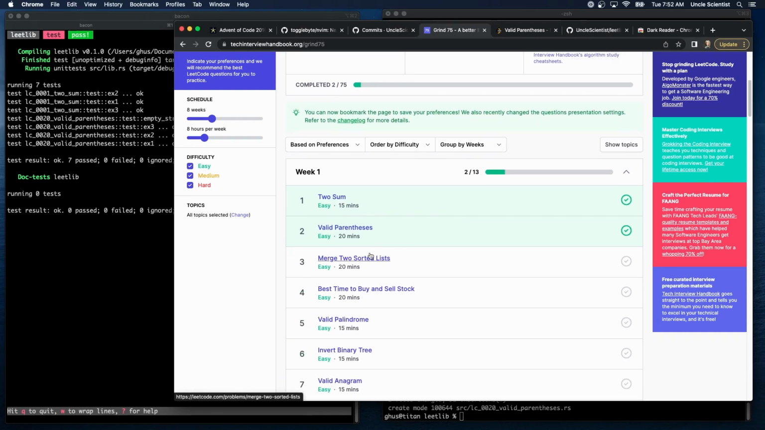Merge two sorted lists. There's our next one. So let's close that.